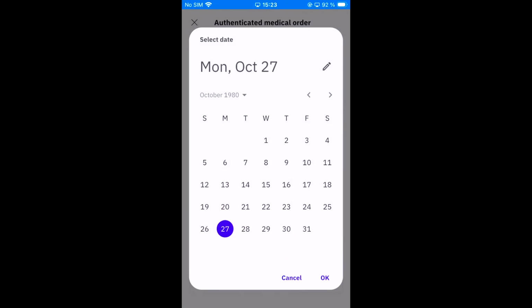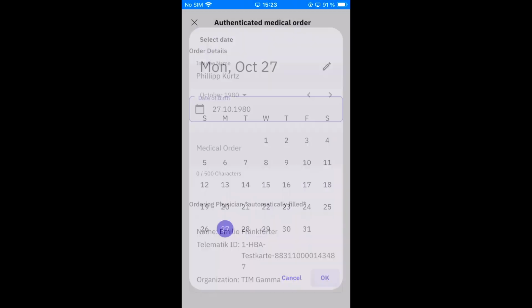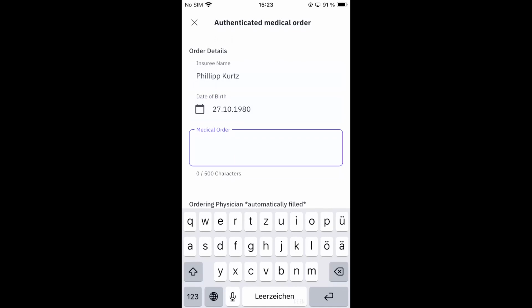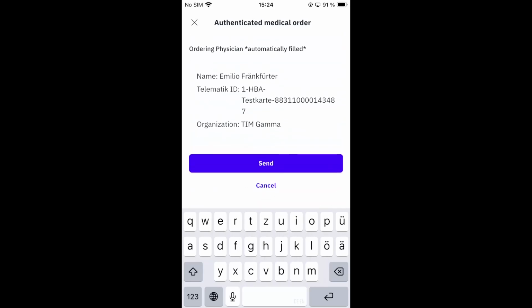I can add the date of birth. I don't know when you were born. Let's say just here. Oh, you're very old. And let's give you the medical order: take some more vacation. And then I can just send this.